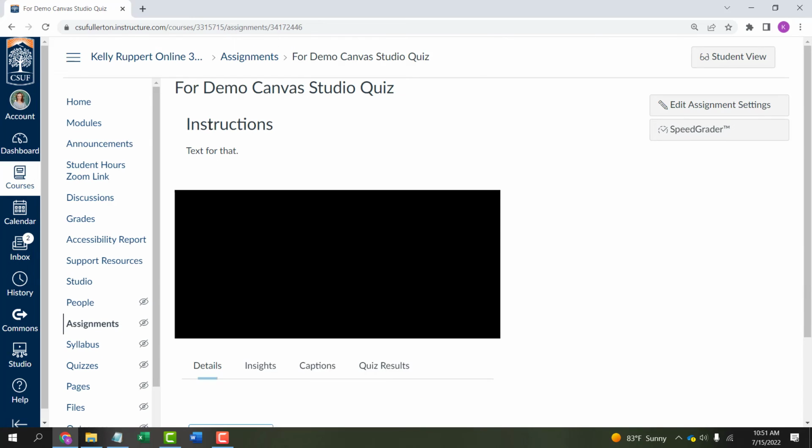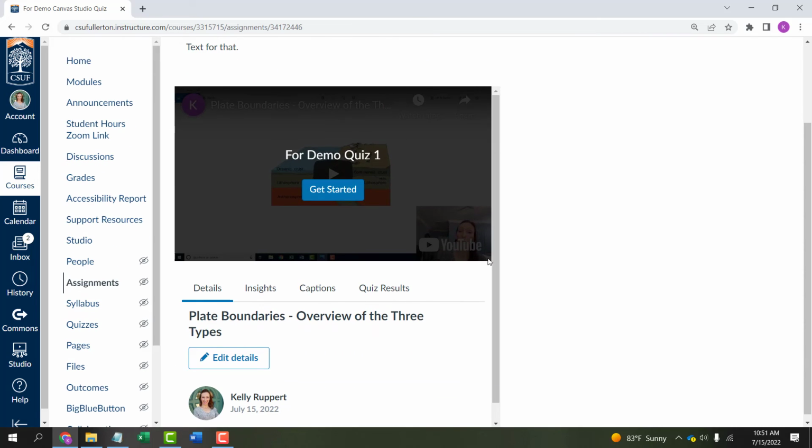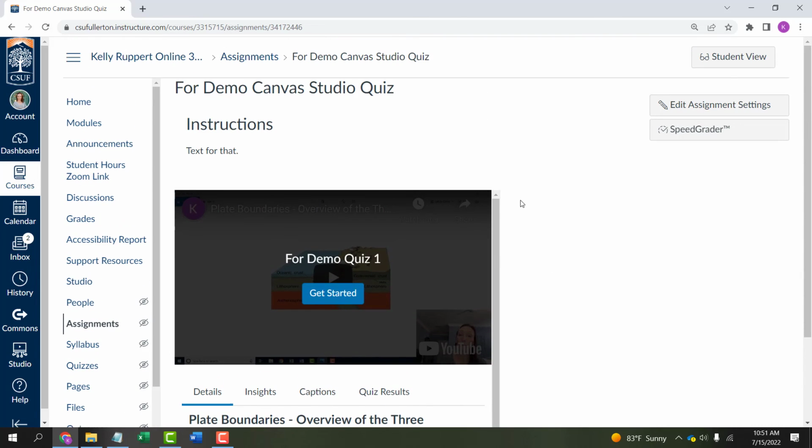Okay, so now you'll see I have my instructions, my text for those instructions, and then the quiz actually appears directly from there. And so now when students took this quiz, it would actually give them points. And you'll see that over here, there's a speed grader, there's an edit assignment settings, all of those things you're used to seeing for assignments. Now, right now, this is an assignment, but we probably want to present it to our students.